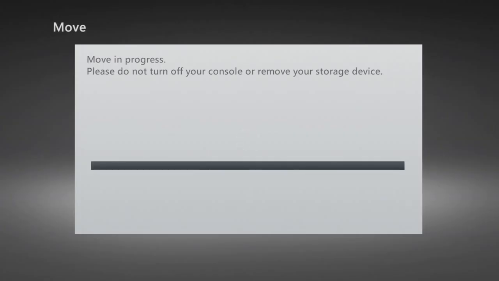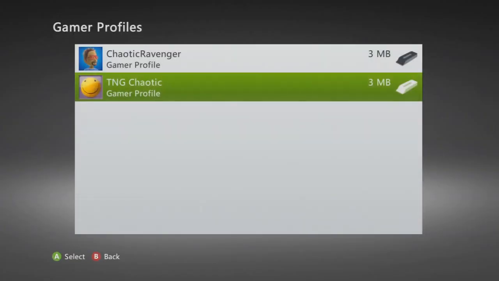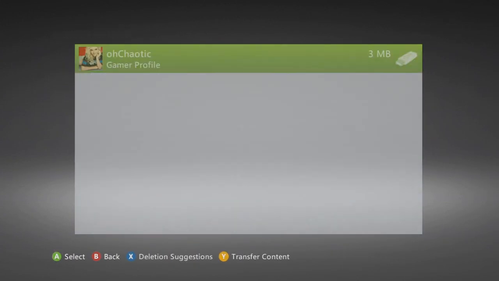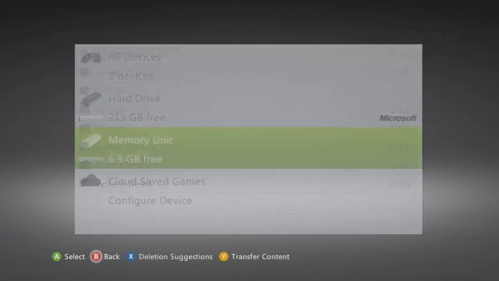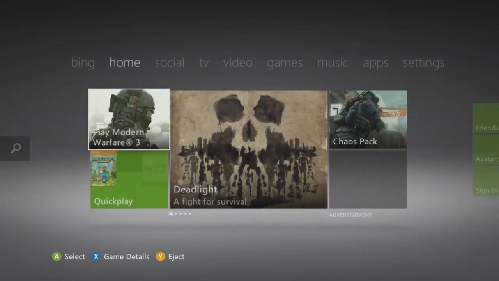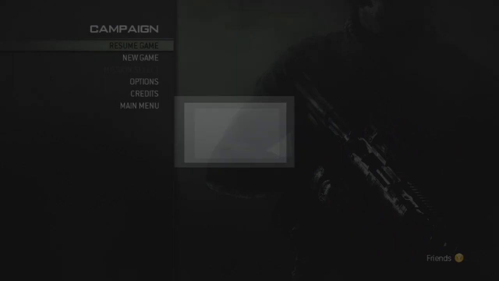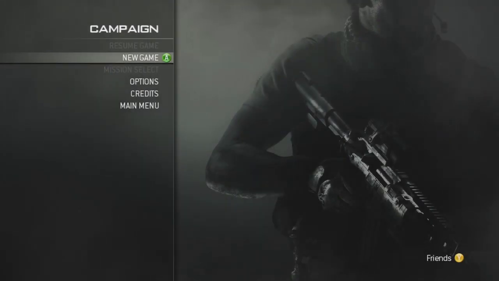Once you've done that, you just want to go over to the USB flash drive and make sure it has copied over correctly. As you can see, it is copied over correctly for me. Once you've done that, you just want to back out and go to Modern Warfare 3 and just load up the campaign. And as soon as you're on the campaign, you simply just want to choose the memory device in which you want to save the game to. So choose your USB flash drive and then go to New Game and just choose Regular.